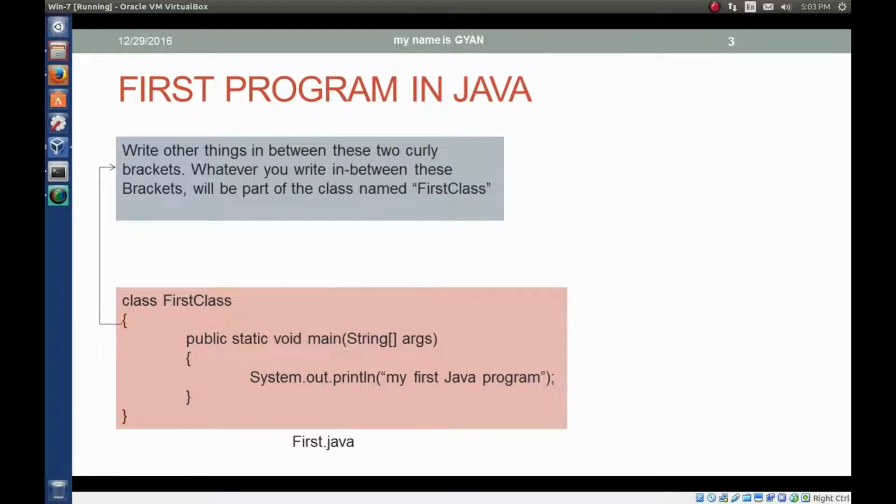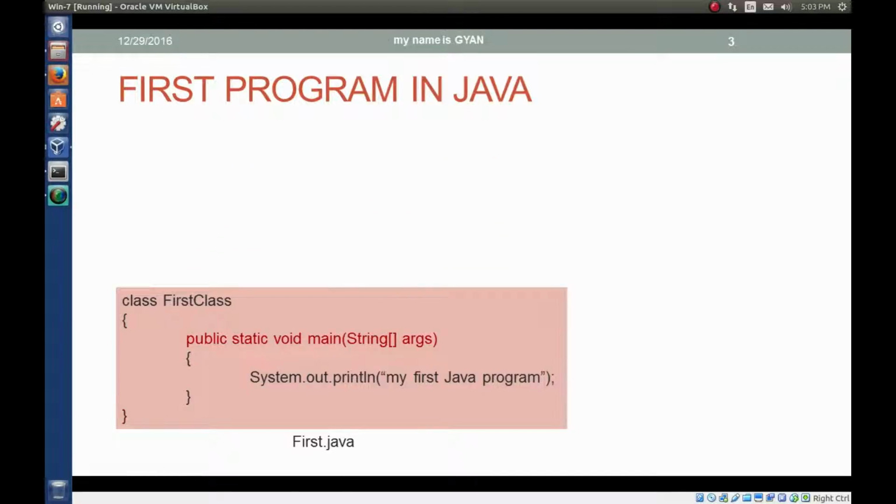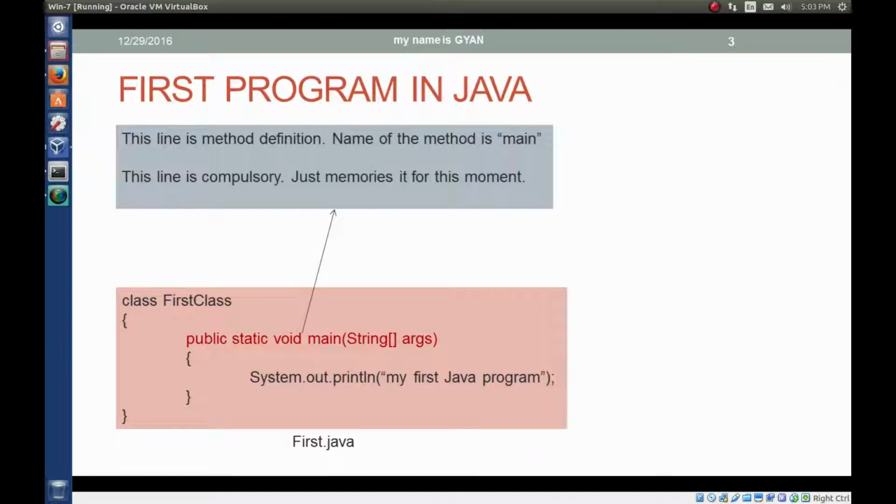Our next line is public static void main, String, two square brackets, args, and String args is enclosed between the two small brackets. This line is a method definition. Name of the method is main. This line is compulsory, just memorize it for this moment.